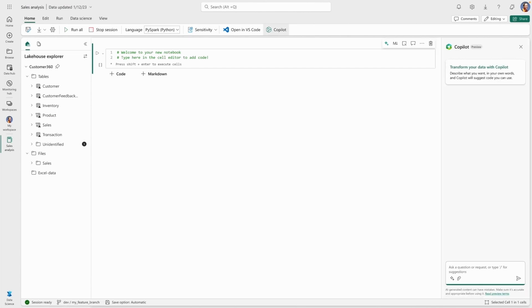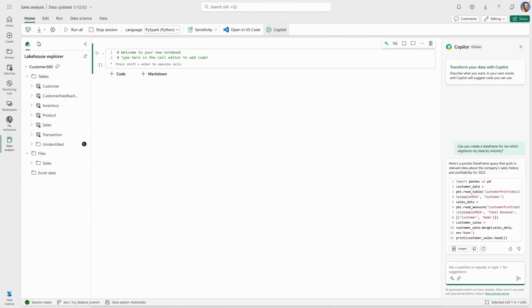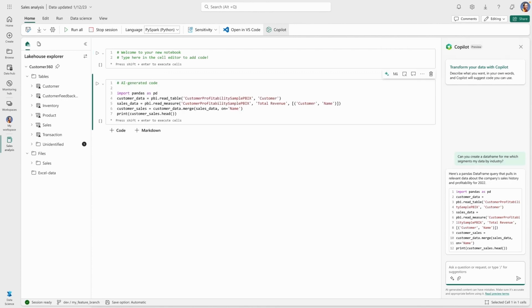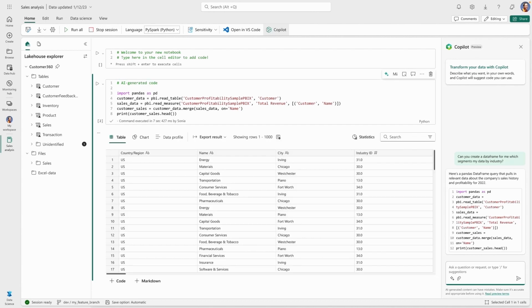Instead of starting from a blank canvas, let's use Copilot to get some suggestions on how to segment my data. Copilot helps me create a Pandas data frame query, pulling in relevant data about the company's sales history and profitability from 2022. The Python code looks great, so I have Copilot insert it into the notebook as a new cell, and I execute it. Immediately, I get a data frame with lots of historical sales information across multiple industries.